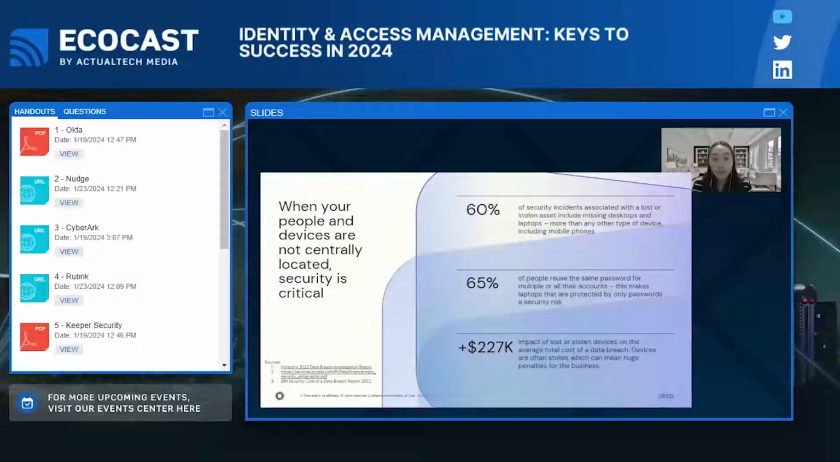According to one industry report, about 60% of security incidents associated with a lost or stolen asset include missing desktops and laptops. And this is more than any other type of device, including phones. Not only can devices be easily lost or stolen, but on top of that is poor employee behavior around passwords, which magnifies the security risk of devices. Many of us reuse passwords across work and personal boundaries, which means any device secured solely with a password is vulnerable. And unfortunately, most devices are protected primarily with a password. All of this compounded risk can lead to a greater potential at any organization for not only a security breach, but reputation and monetary damages.